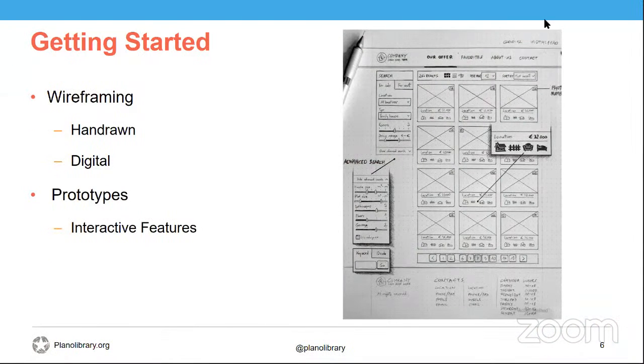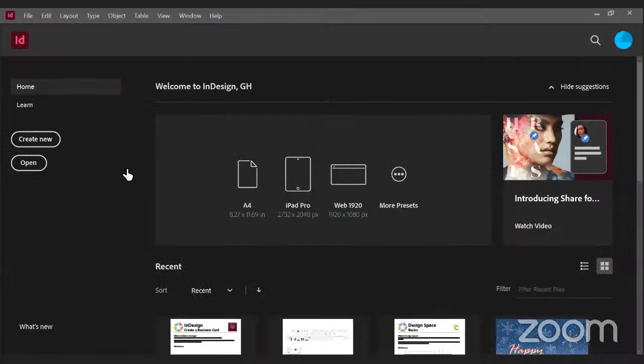Okay, so now if there's not any questions before we head to InDesign, I'm going to go ahead and switch my screen over. Yeah, it doesn't look like we have any questions yet. Okay, thank you.